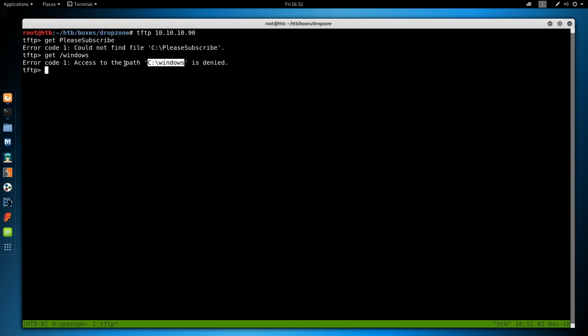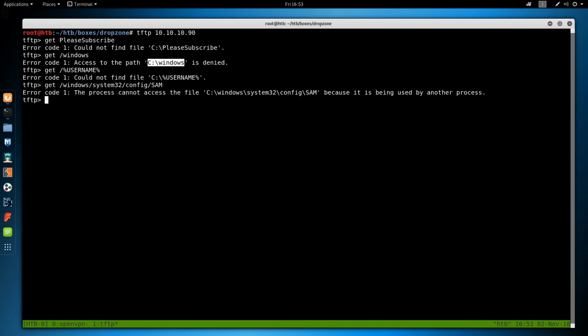So the next thing I wanted to do is find out what user I'm running as. So I tried to leak the username by putting it in a Windows variable, and I hoped that it said could not find file C:\ and then the current user. Wasn't the case, so I'm just going to try to download a file that is only accessible by local system. So Windows\System32\config\SAM, and we see the process cannot access this file because it's used by another process. It doesn't say access denied, so we know we're running as system.